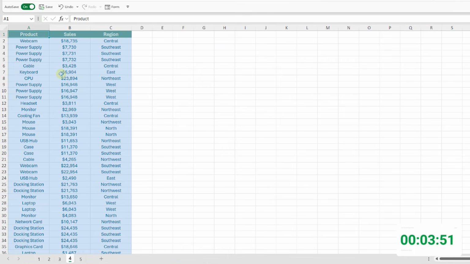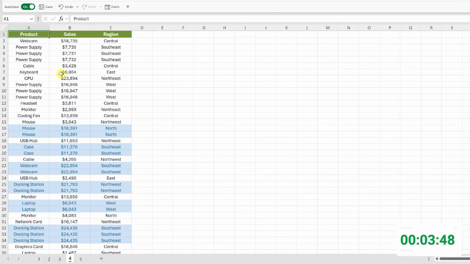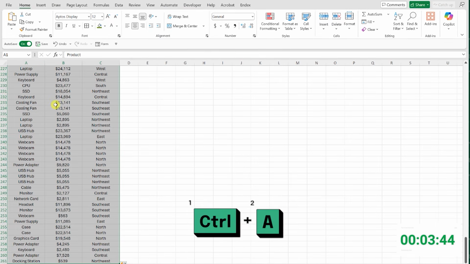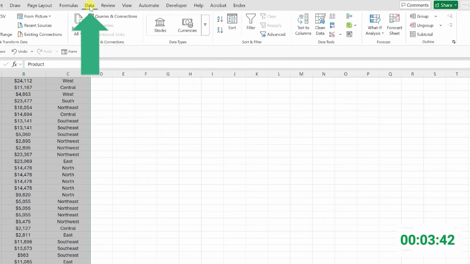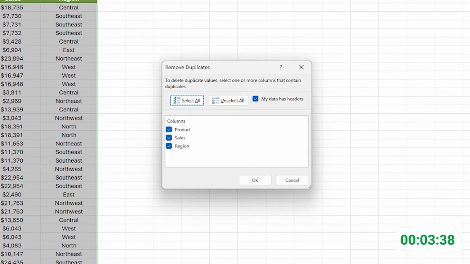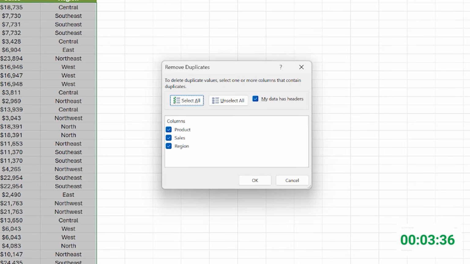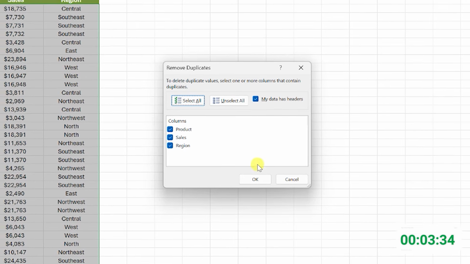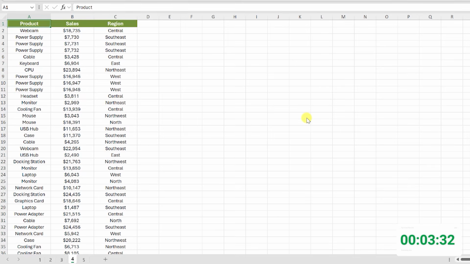Here we have another large data set that we need to analyze, but there are duplicate rows scattered throughout. If we don't remove these duplicates, our analysis will be completely wrong. To fix this, just select the entire data table, go to the data tab, and click remove duplicates. Excel will ask which columns to check for duplicates in, but in this case we're checking the entire table, so we can just leave this as is. Press OK, and all the duplicate rows are instantly removed.